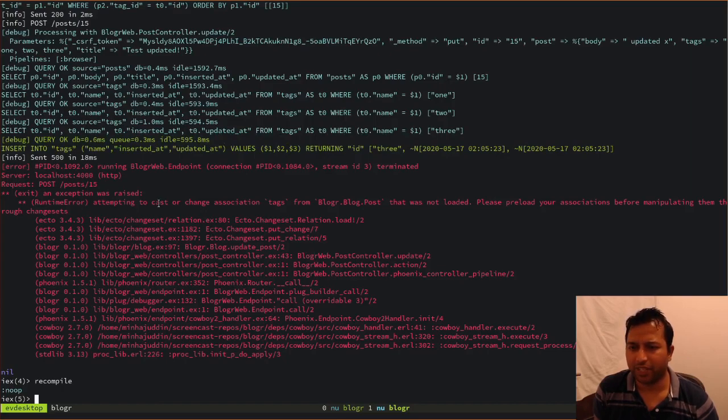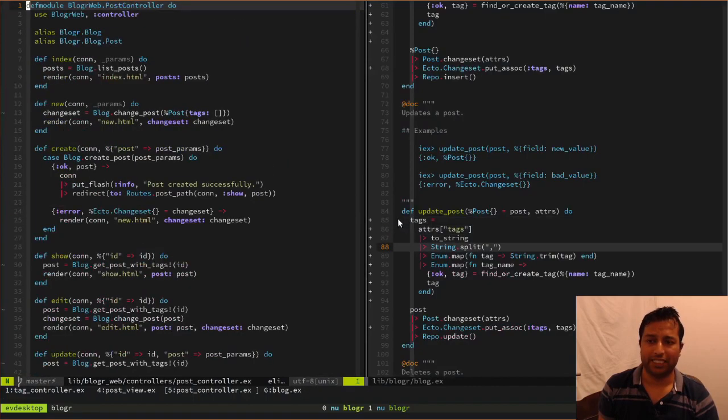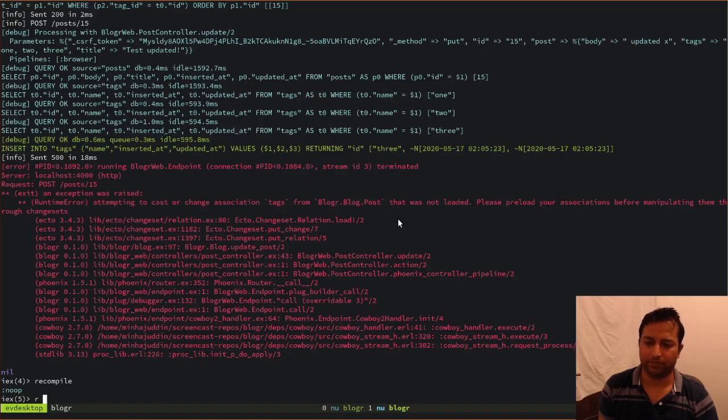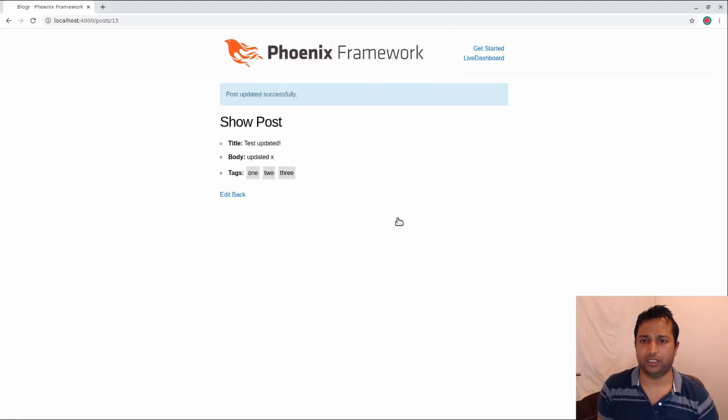And let's see, insert tags, and then there's an error. It says attempting to cast or change association tags that was not loaded. Please preload. Okay, so we are loading and we're preloading it, right? Unless the controller was not recompiled too. This is not good. So let's recompile the controller too. And let's resubmit this. That's such a weird thing.